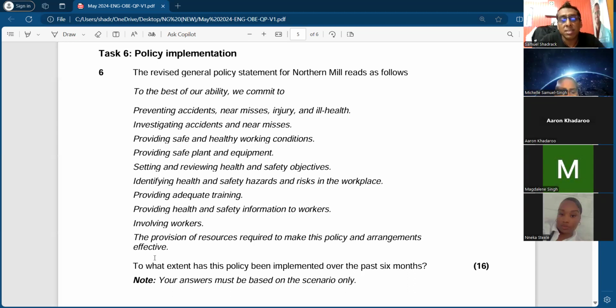So let's see what the question says now. To what extent has this policy been implemented over the past 6 months? So you have to say, right? Your answers must be based on the scenario only. We see 16 marks, so we have to give them 16 answers. Otherwise, you wouldn't get 16 marks. But if you have 10 points, how could you get 16 marks? Anybody could answer that question.